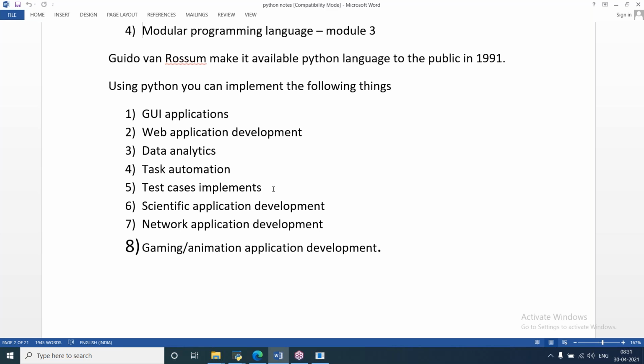Here, a GUI application, desktop application or Windows application works on a single system. They are used by a single user on a single system, or we can say a standalone system, a standalone computer.